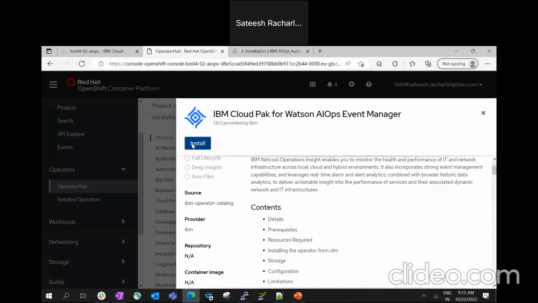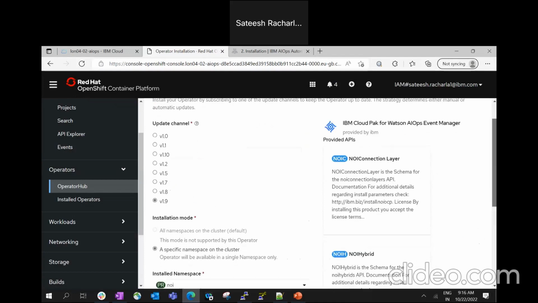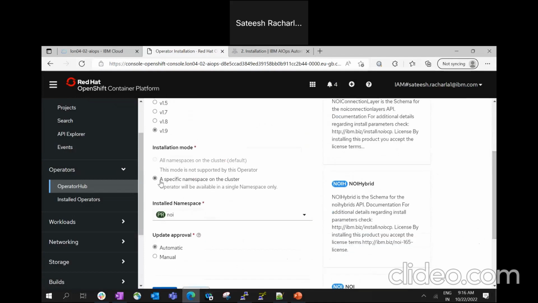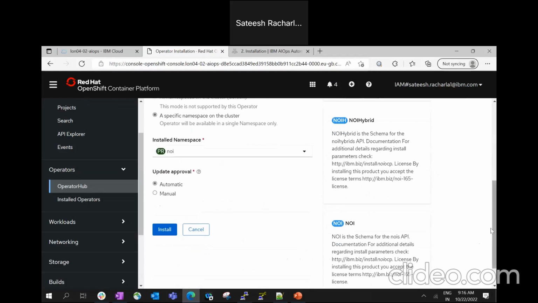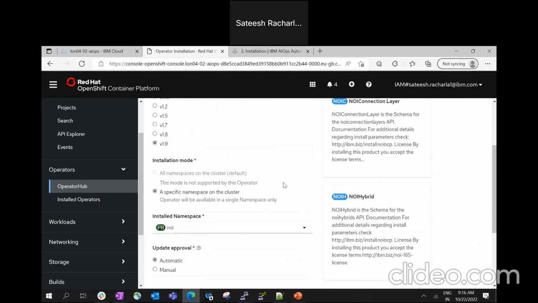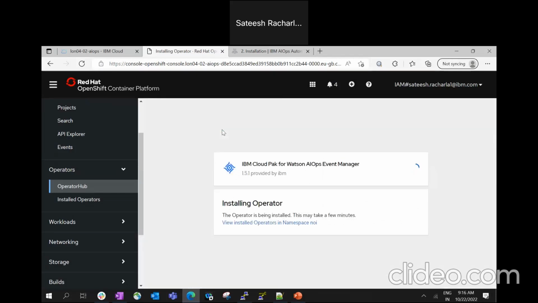Then just click on install. We can use the latest version, but I'm going to use version v1.9; you can use the latest version also, that's not a problem. I mention a specific namespace on the cluster, the one we just created. The namespace is noi, so I'm going to install this operator in the noi namespace. That is important. If you don't mention it, by default it will take the default namespace. Then click on the install button.